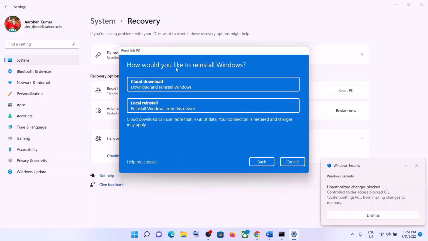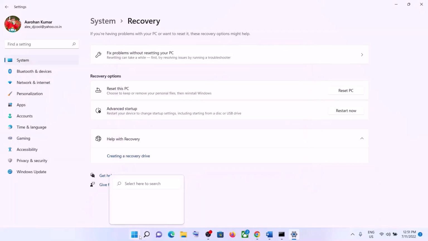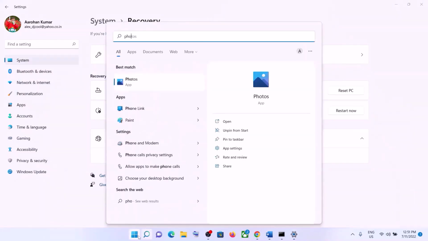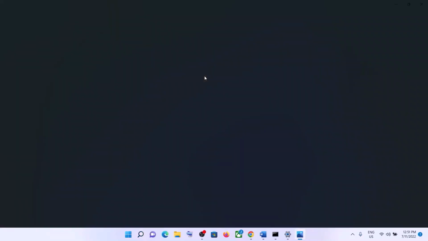So once Windows is reinstalled, now set up the computer and then open the Photos app, and one of the steps should help you to get your Photos app working and get your video editor working on your Windows computer.